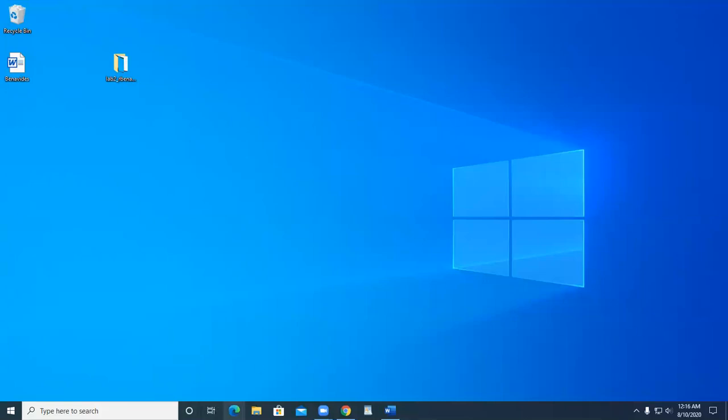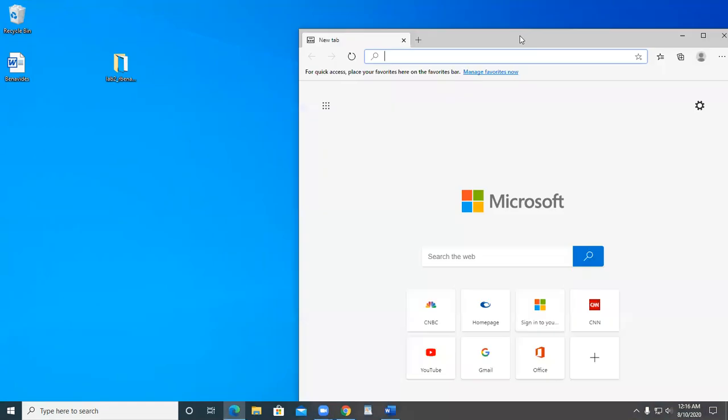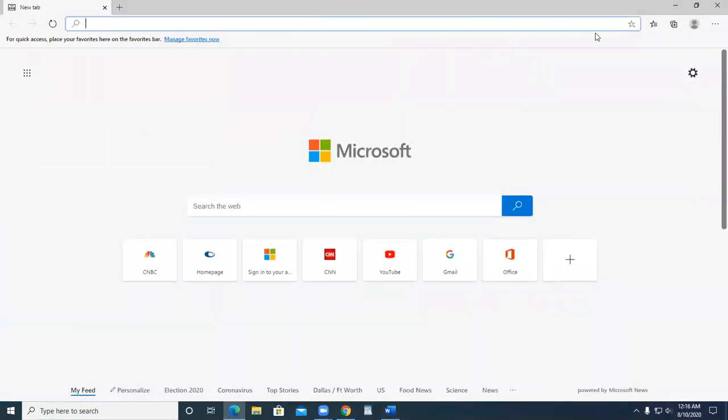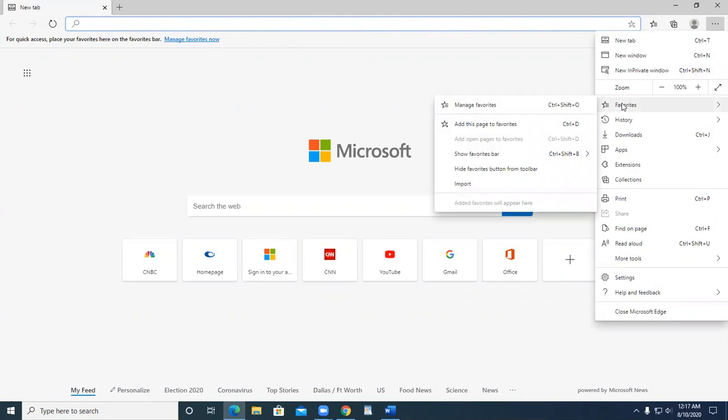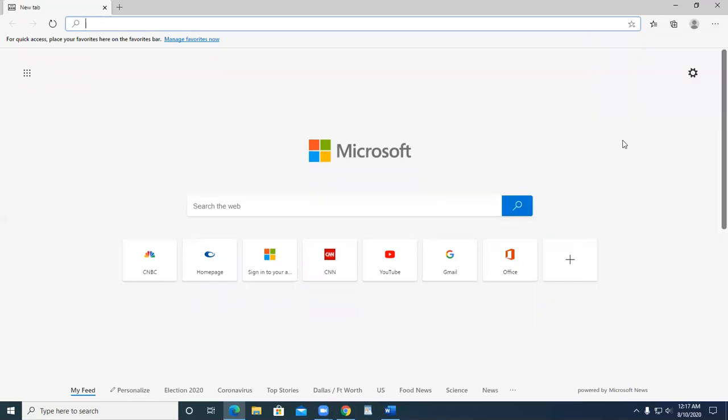All right, so we'll start Edge. And to make sure I have my favorites bar visible, it appears right underneath here. I can go to favorites or point to favorites, and then click on show favorites bar set to always. Okay, so that when I put things in there, it'll always be visible.